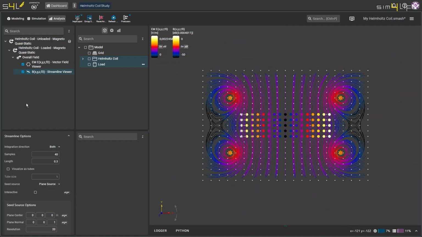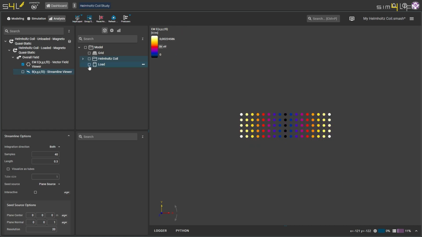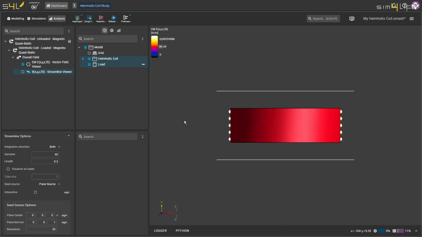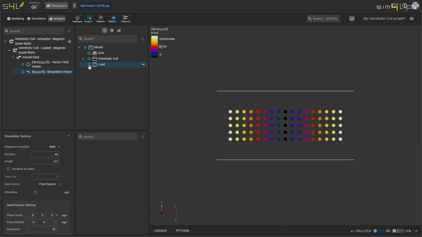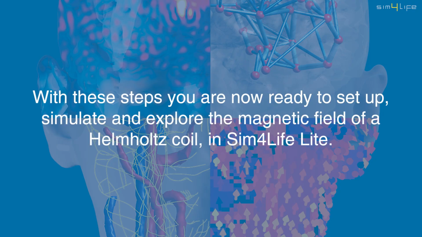Now, looking back at the electric field viewer, you'll notice that the induced electric field is present only within the volume of the load. This is because the load's non-zero conductivity allows the magnetic field to induce an electric field within it. With these steps, you are now ready to set up, simulate and explore the magnetic field of a Helmholtz coil in Sim4Life Lite.